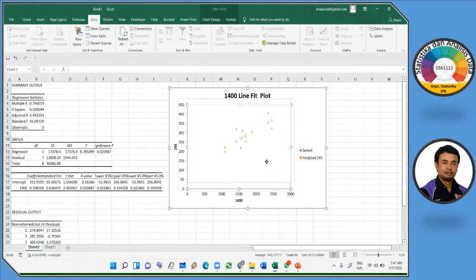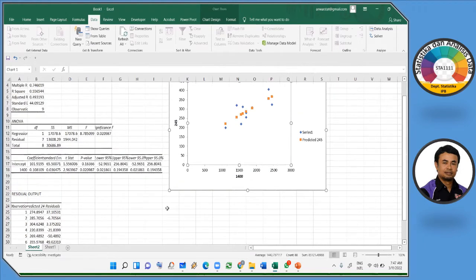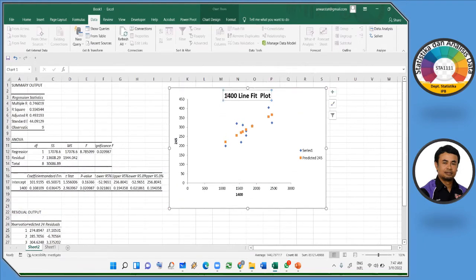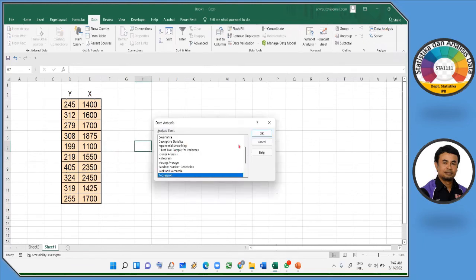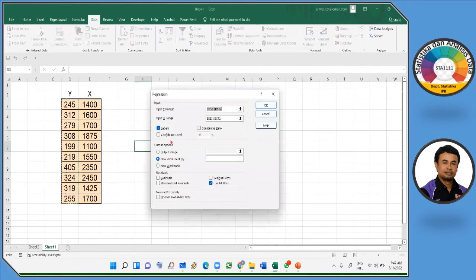Maybe something went wrong with the way we did it, because look at this, if you see the title, this is the value of the Y variable. So let me repeat once again. Let me go here, Data Analysis. This is Regression, I just press OK. I think the problem is whether we need to put a label or not, because we didn't put the label. I think that is the problem.